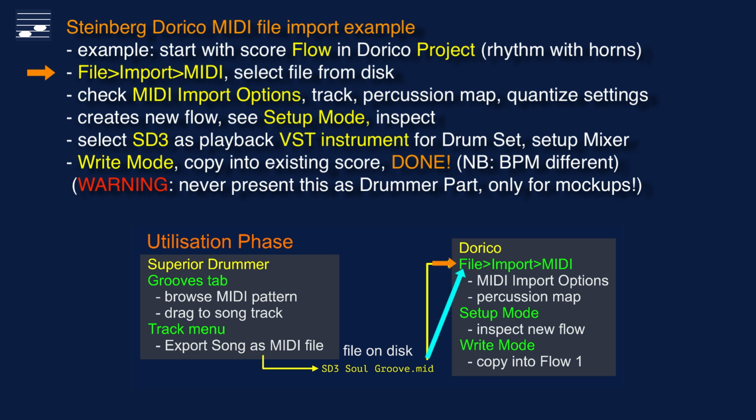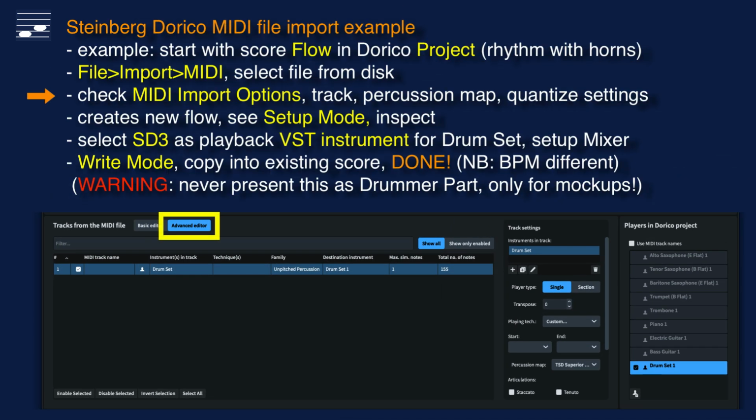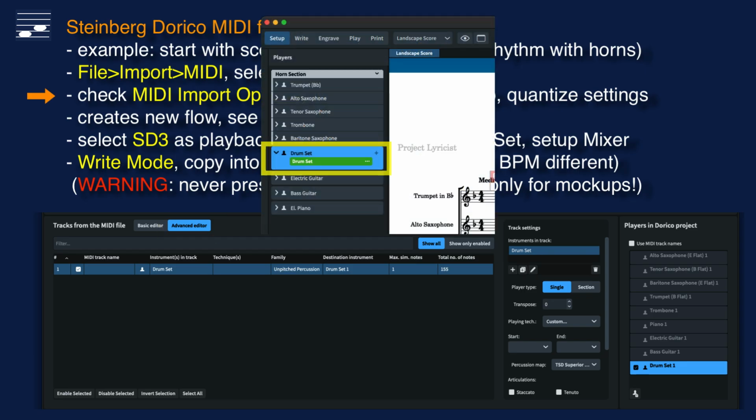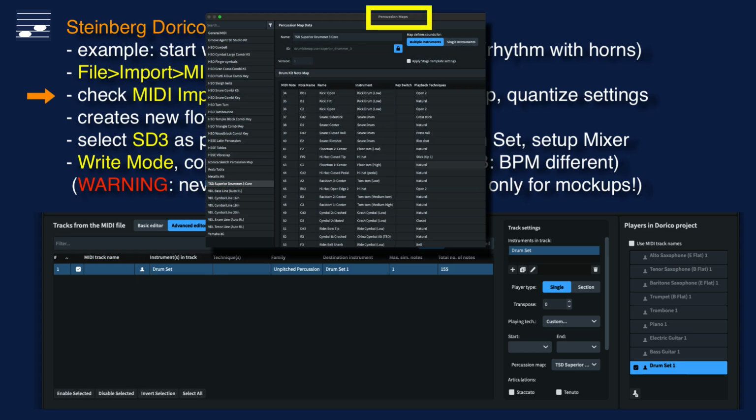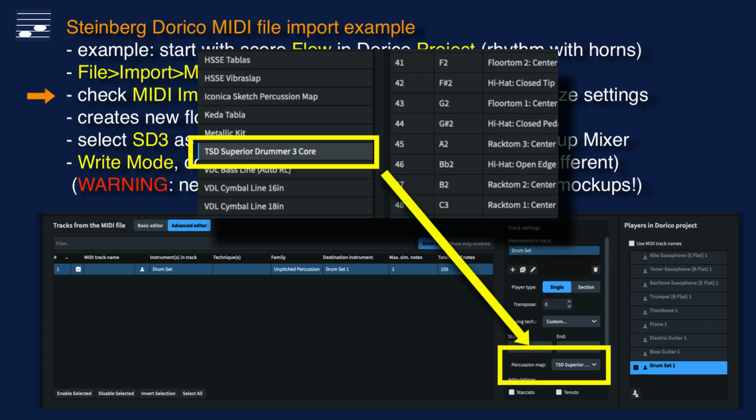Find the MIDI file on disk. This will lead us to the MIDI import options window. Select the Advanced Editor mode and check the following settings. Make sure the drum set from the Setup Mode player list appears in the Instruments in Track field. You may have to add this instrument in the track settings. From the list of percussion maps, select the Superior Drummer map in the track settings list.